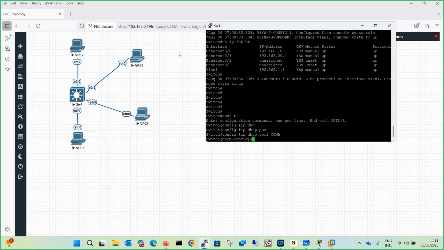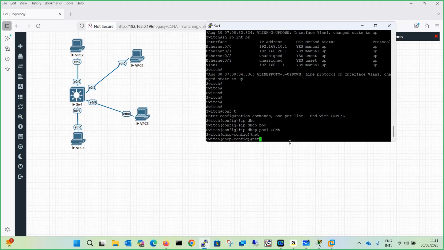These PCs will get the IP address from which network? Over here we have said that the PC should be in this network. The port was Ethernet 0/0, the IP address was 192.168.10.1, the interface IP was 10.1, and the network was 192.168.10.0/24. Similarly, we will define the network over here.